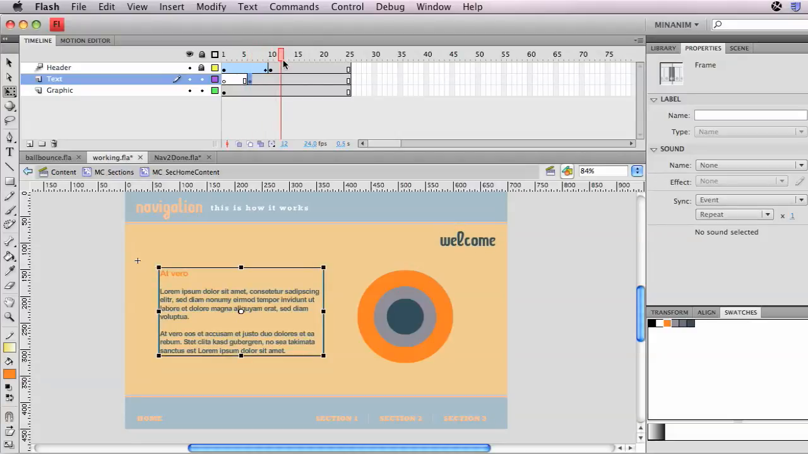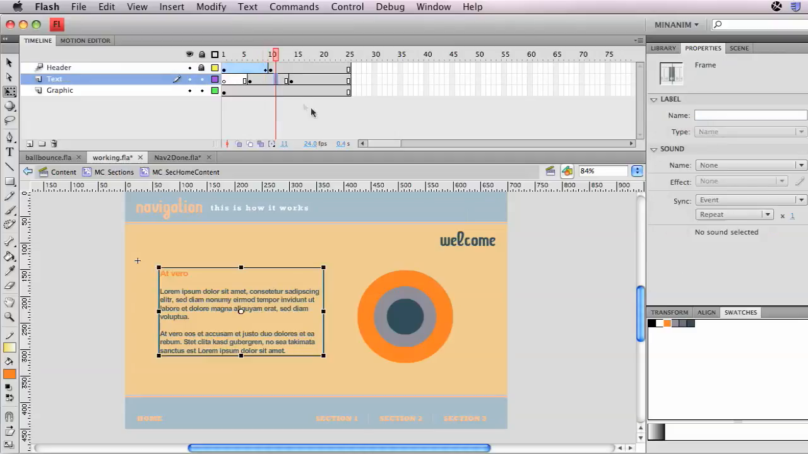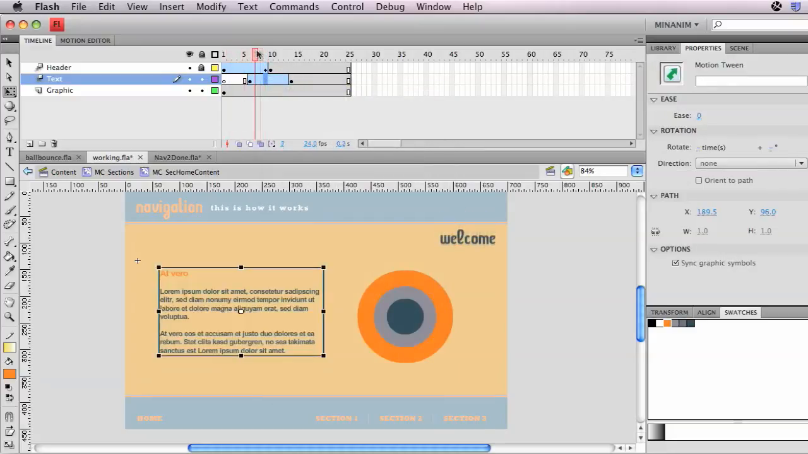Now I want it to go for a little bit, up until about frame 14. So I'm going to press F6 just to cap off that animation. The reason I do that is it gives me a little bit more versatility. I can change the pace of this without having to worry about the end result here. So I've capped that off, and then I'm going to right click and say create motion tween.